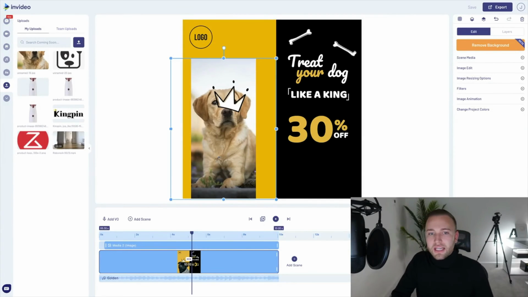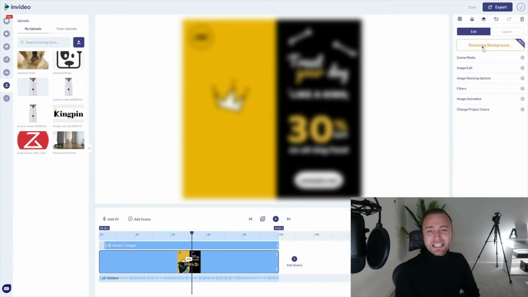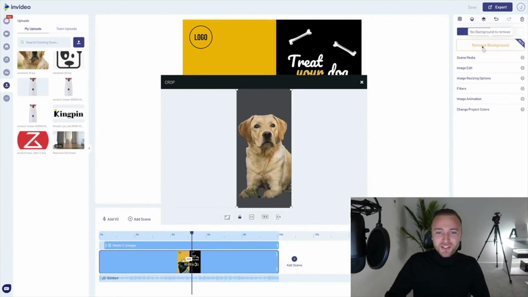Now, with this dog here, he's got a background, okay? It's not great, it doesn't look good on this animation. So what we want to do is hit remove background on the right-hand side. And we can easily remove the background of this image, which is great. I wish Photoshop had a simple tool to do this instead of having to cut around with a lasso.